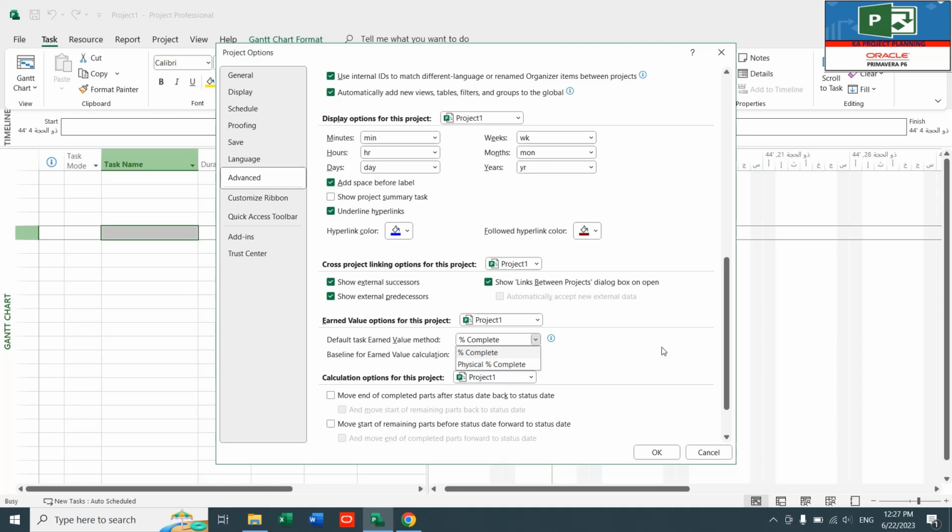So what should we select for our construction planning? I recommend to use physical percent complete, because in reality it doesn't matter how many days you have already done based on your baseline duration, but you need to calculate your progress based on the completed quantity. It's not the duration left. So like I said, I recommend you to use physical percent complete.